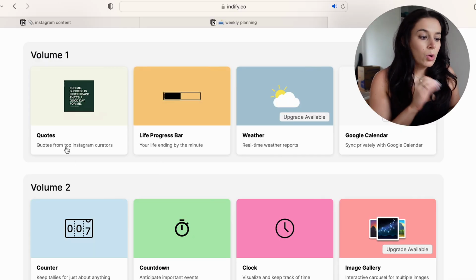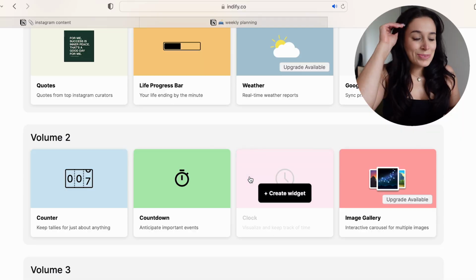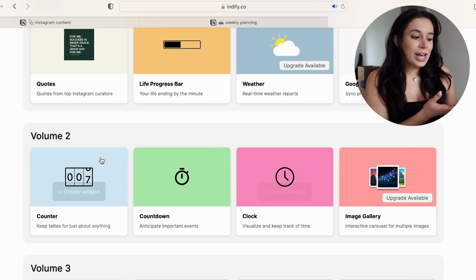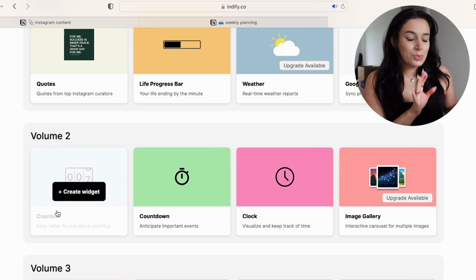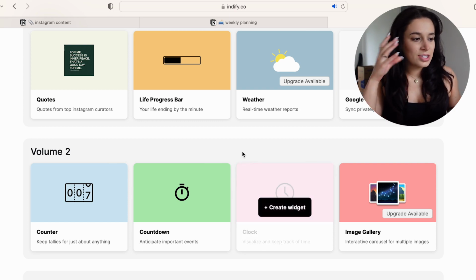Indify has a ton of different options, so you can add things like quotes, a life progress bar. This actually terrifies me. Basically, it shows you how far you are into your life. You will never catch me wanting a life progress bar. That feels a little far to me, but you can embed your Google Calendar. You can add a counter, which is what I showed you guys with the plus and minus clock. There's just lots of fun options. So that's a basic introduction to indify widgets.